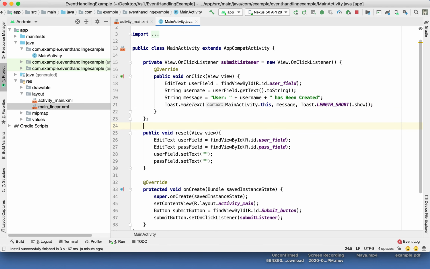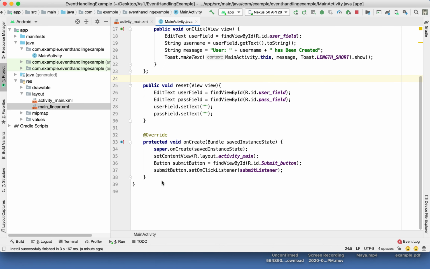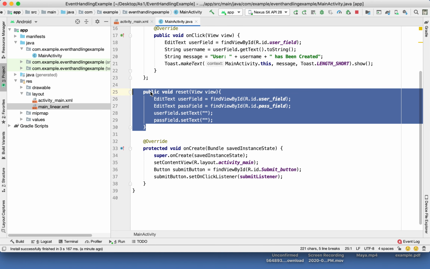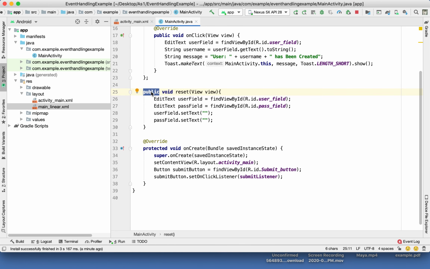There is the advantage of using the onClick listener like this, and that is that your logic is private to the class. It is not exposed to another class. Whereas using this kind of method means that you have to make it public. So anyone outside of the class will have access to this method and could potentially call it.